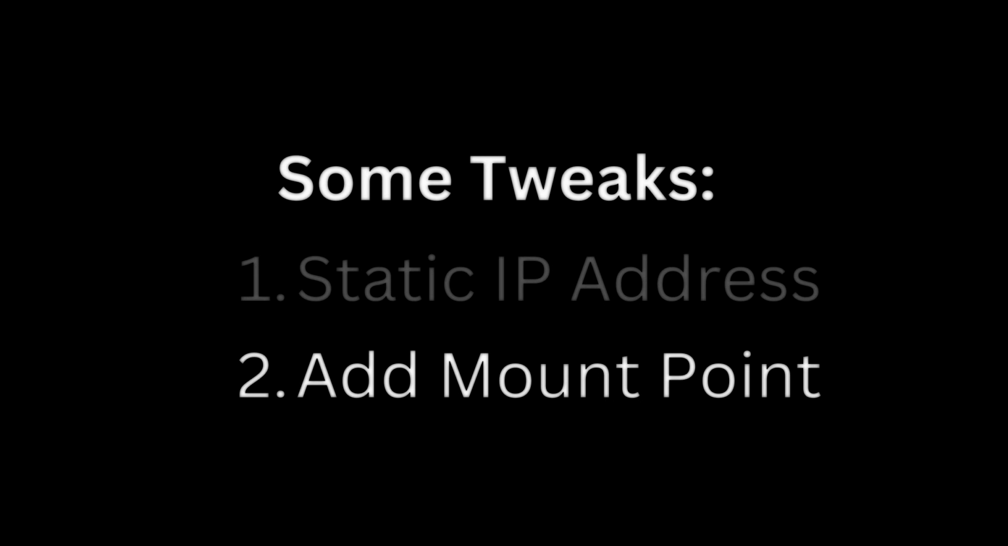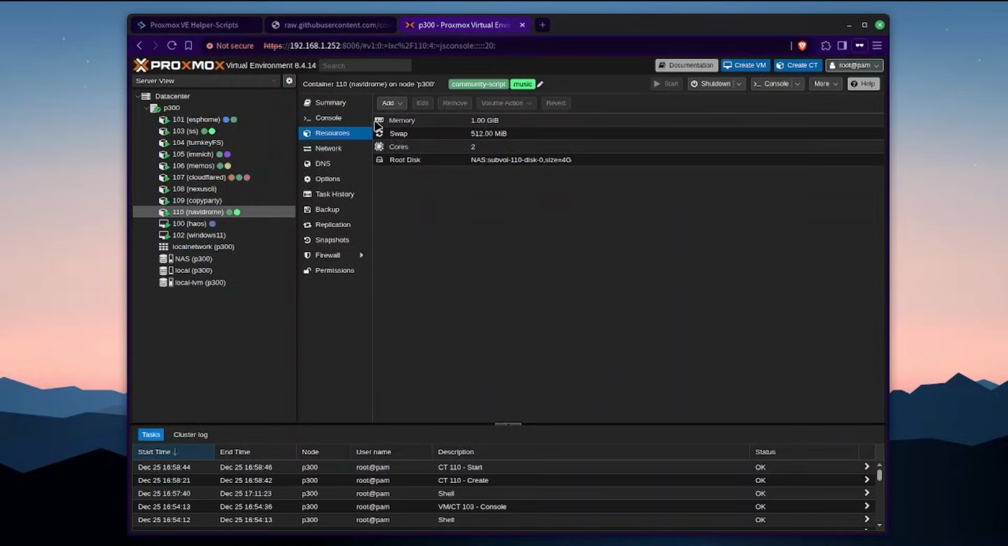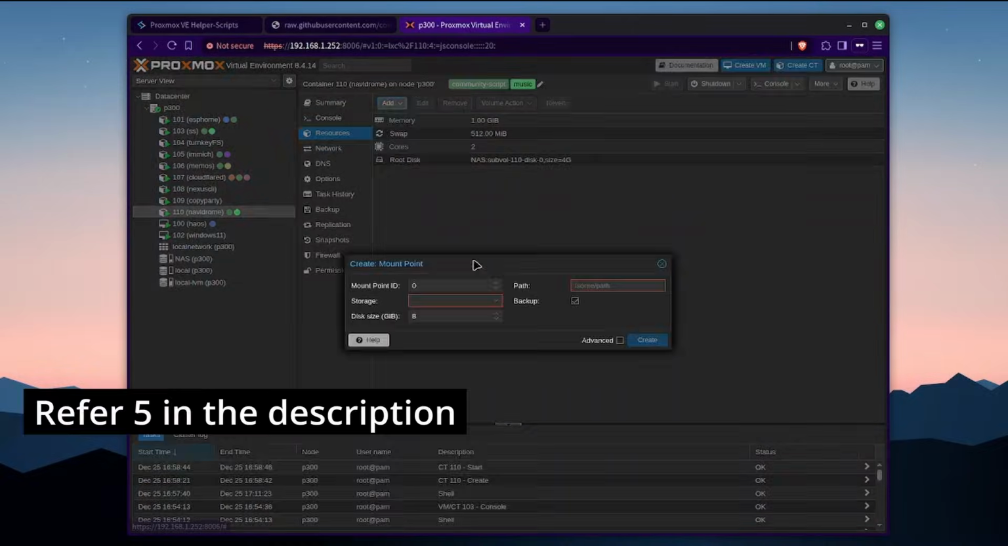I also mount 20GB from my NAS. It's actually my 2TB mirrored hard disk drive, mounted to the container for music storage. Go to Resources, Add, Mount Point. In the pop-up, set the storage to NAS, set the path to /mnt/NAS, set the disk size to 20, and click Create.